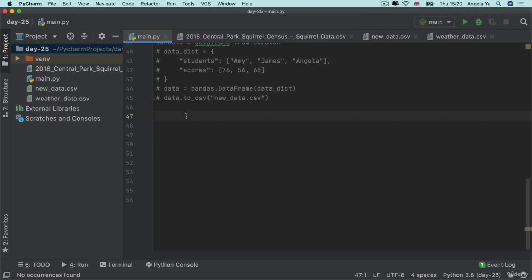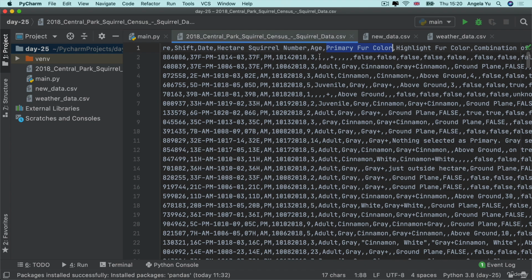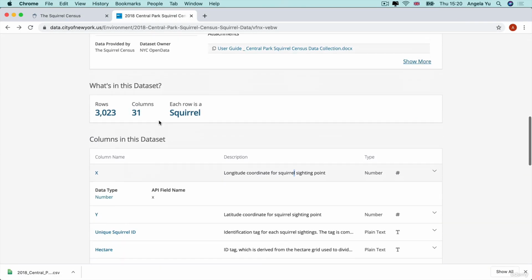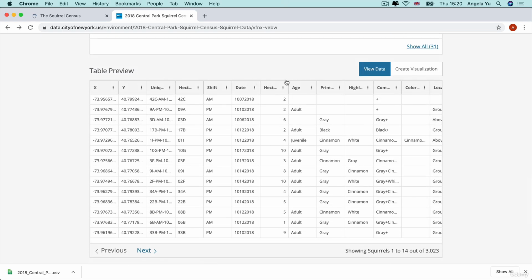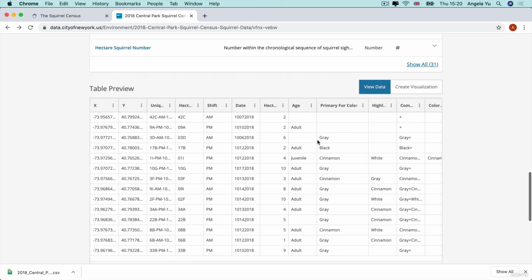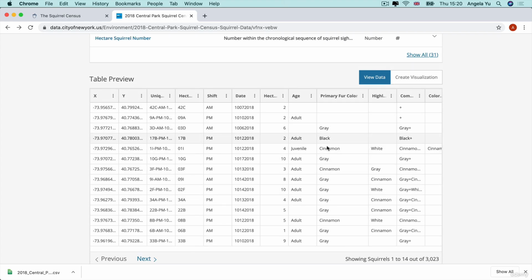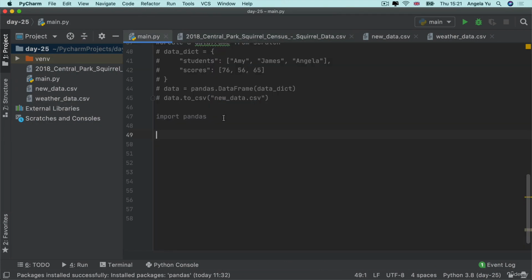All right, if you've commented out the line where you imported pandas, then you'll obviously have to do that again. So let's think about what we want to do. We want to isolate the column, which is the primary fur color. If it helps, you can better visualize the data on this website where they've got a table preview. You can see the primary fur color and the colors that have been logged. Our goal is to get hold of this data series, which contains this entire column, and figure out how many of them are gray, how many are black, and how many are cinnamon. How do we do this?